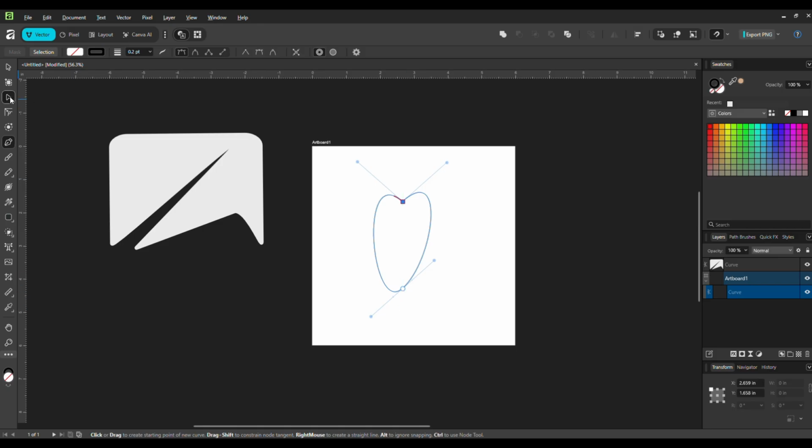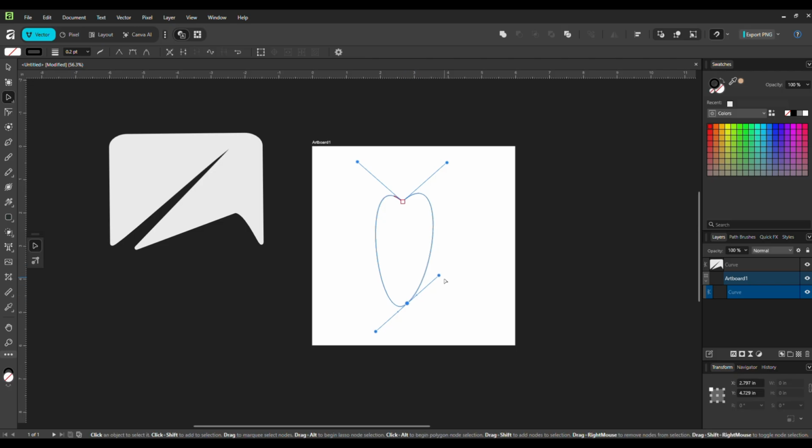Now we can take the same node tool and fix it up a bit. That's not the shape I'm trying to get to, but who says it has to be perfect immediately? Who says it has to be perfect? You can play around with it, right? We can move stuff to our liking, right?